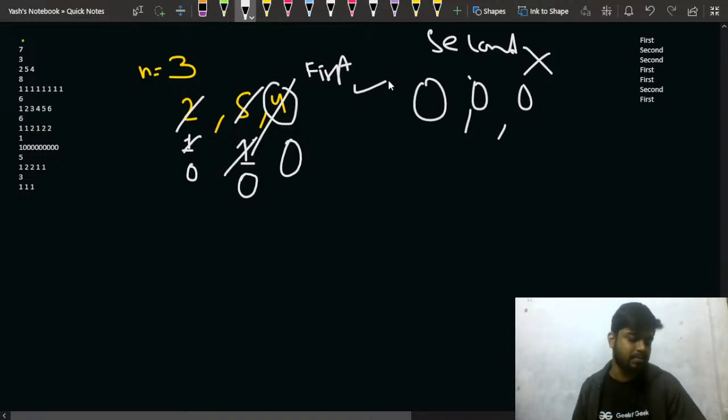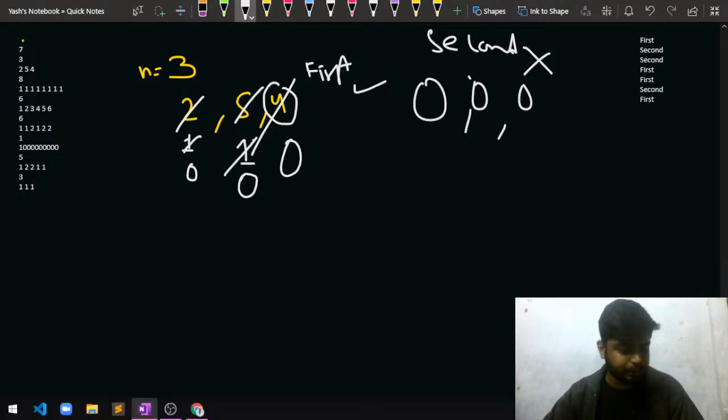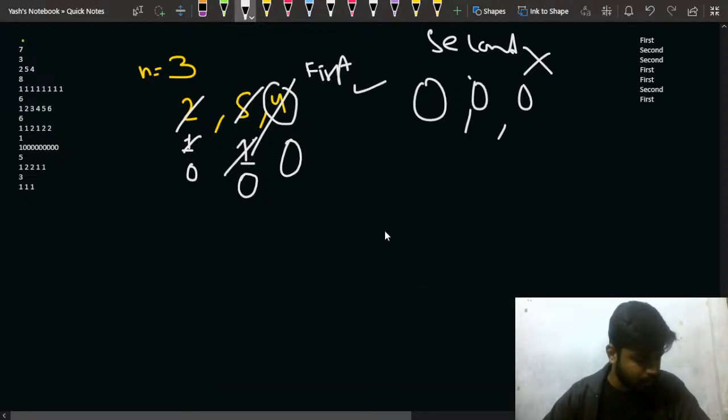Is everyone clear with this part? Just quickly tell me in the chat. Is the test case clear to everyone? Just quickly tell me in the chat. Clear, okay. Is it clear to everyone? I think it is.